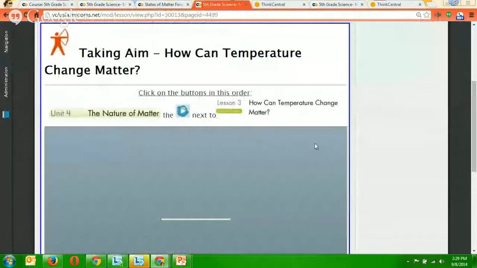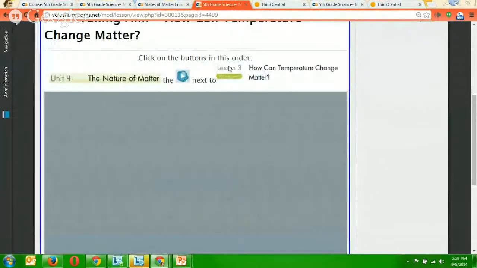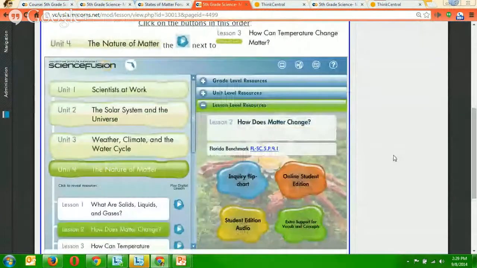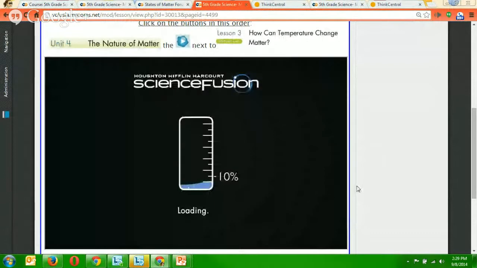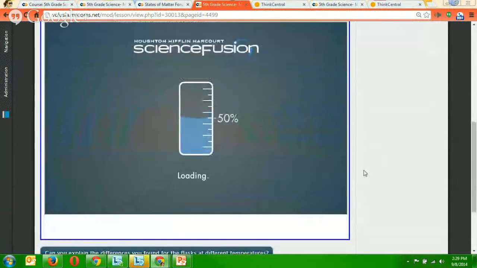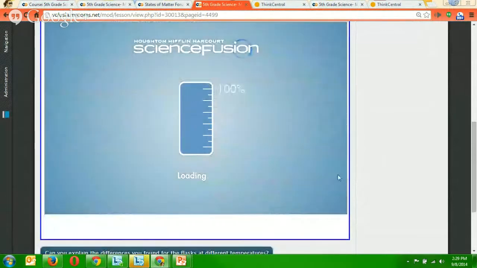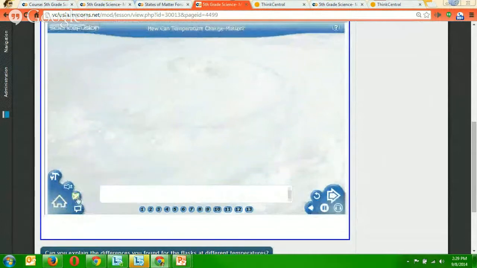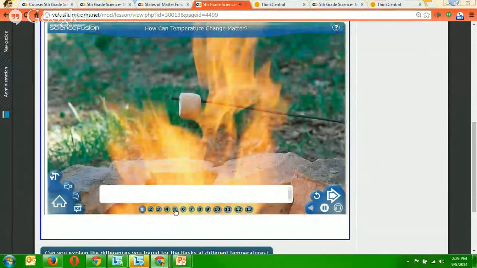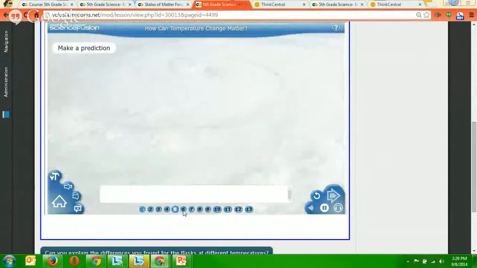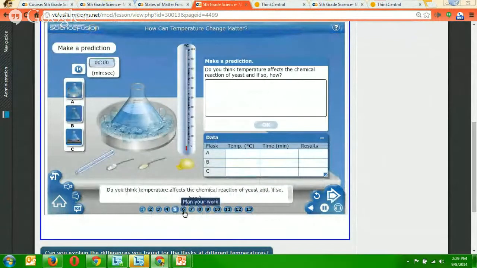So now you're going to click Unit 4 and the play button next to the lab. I love labs. On Lesson 3. Here's the play button next to Lesson 3. How can temperature change matter? I'm going to peek ahead. I want to see what it does. Make a prediction. Oh yeah, I remember this one.